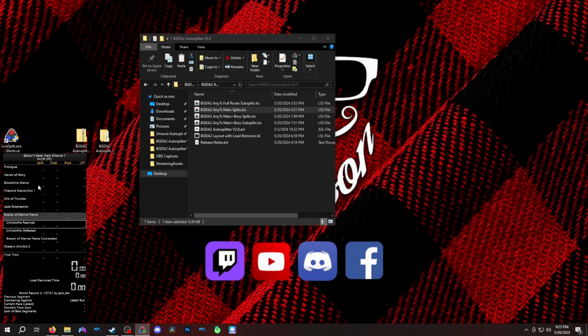And you can go back and look at these at any time. Just scroll up and down with your mouse wheel. This is the way I like to have it set up, but for the main splits, there is no grouping. For the main plus boss splits, you can have it either grouped or not grouped. Main plus boss splits is ungrouped, main plus boss subsplits is grouped. Subsplits are grouped, splits are not grouped.